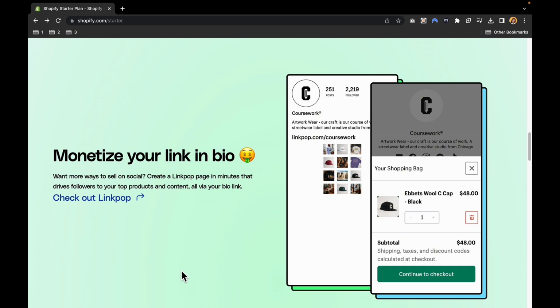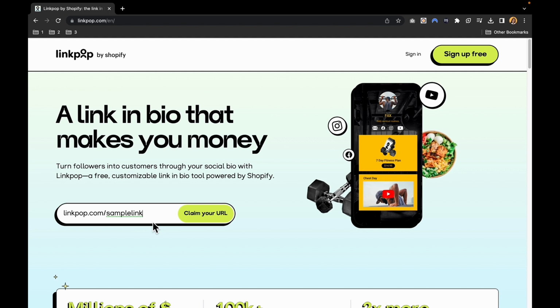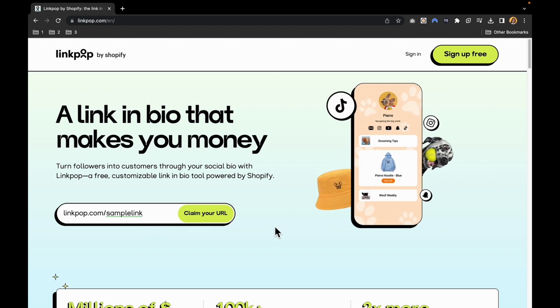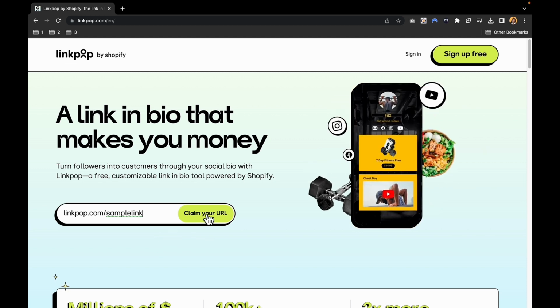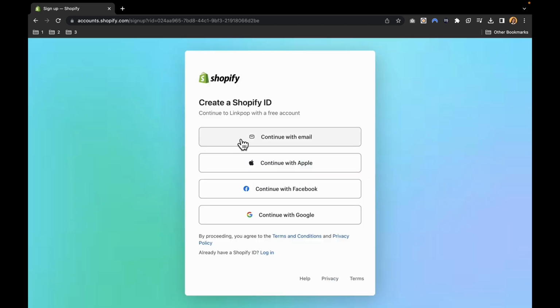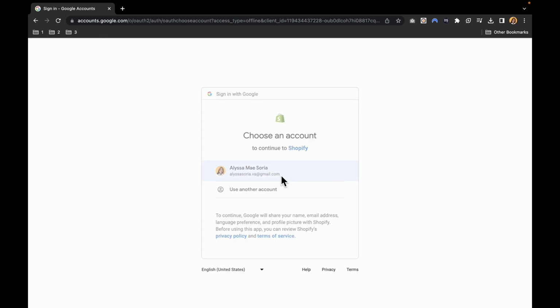Now, let's dive into the process of setting up a Linkpop with Shopify, a fantastic feature for claiming a URL to sell your products. To begin, click this link and put your name. With this, you can turn your followers into customers through your social bio with a Linkpop. It is a free, customizable link-in-bio tool powered by Shopify. And then you need to create a Shopify ID. It is a quick and straightforward process that takes less than 2 minutes.